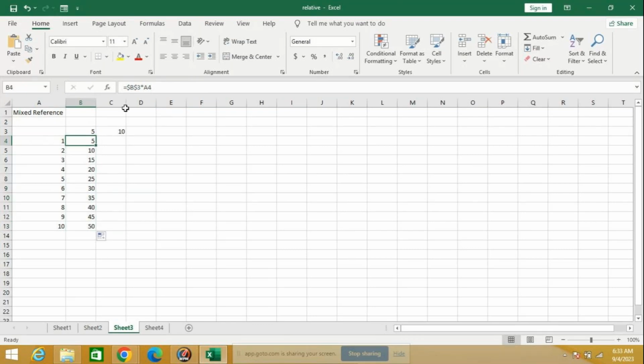so you're making only B3 as constant. So 5 ones are 5, 5 twos are 10, like this. B3 into B4. So again here, if you drag it, it will not be copied. You have to do it once again. Now you tell me what I have to do.